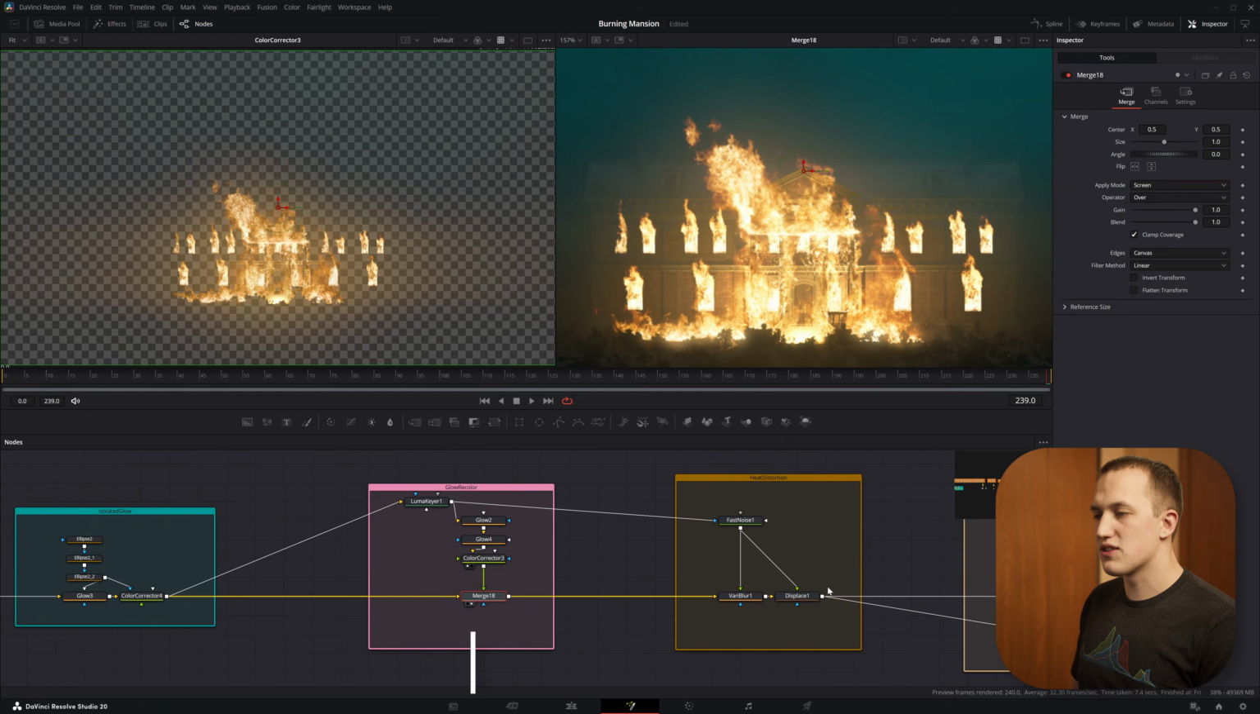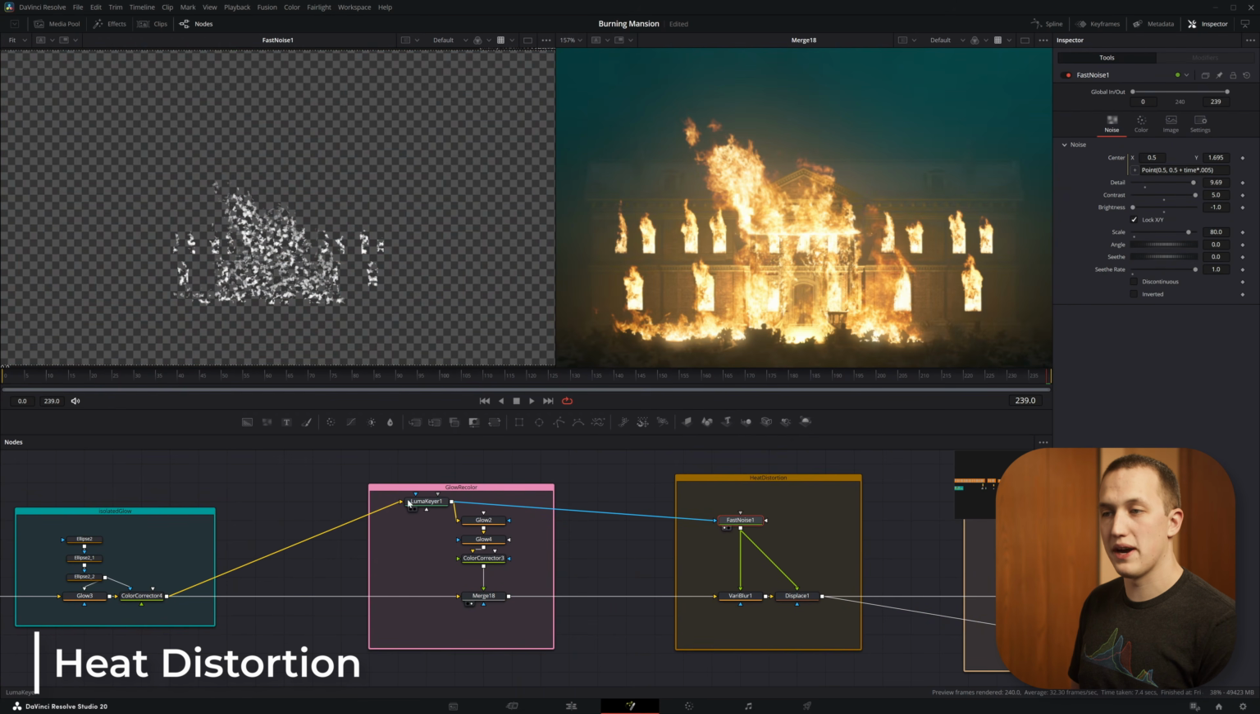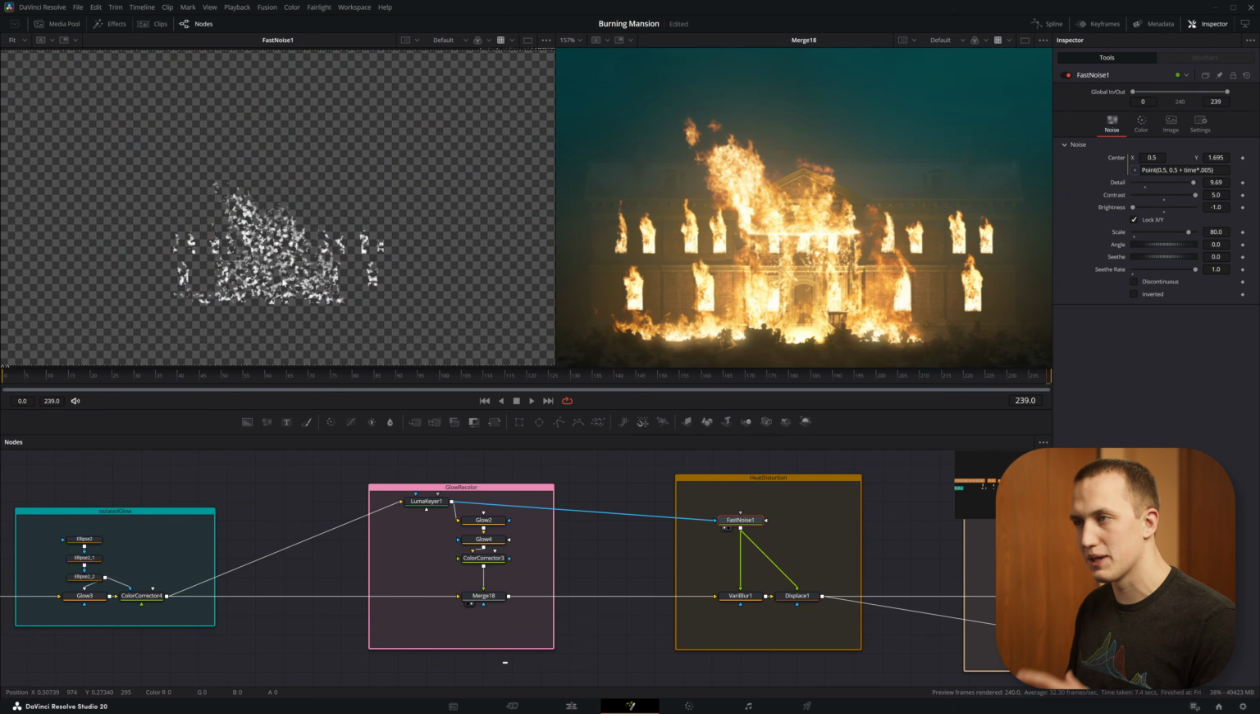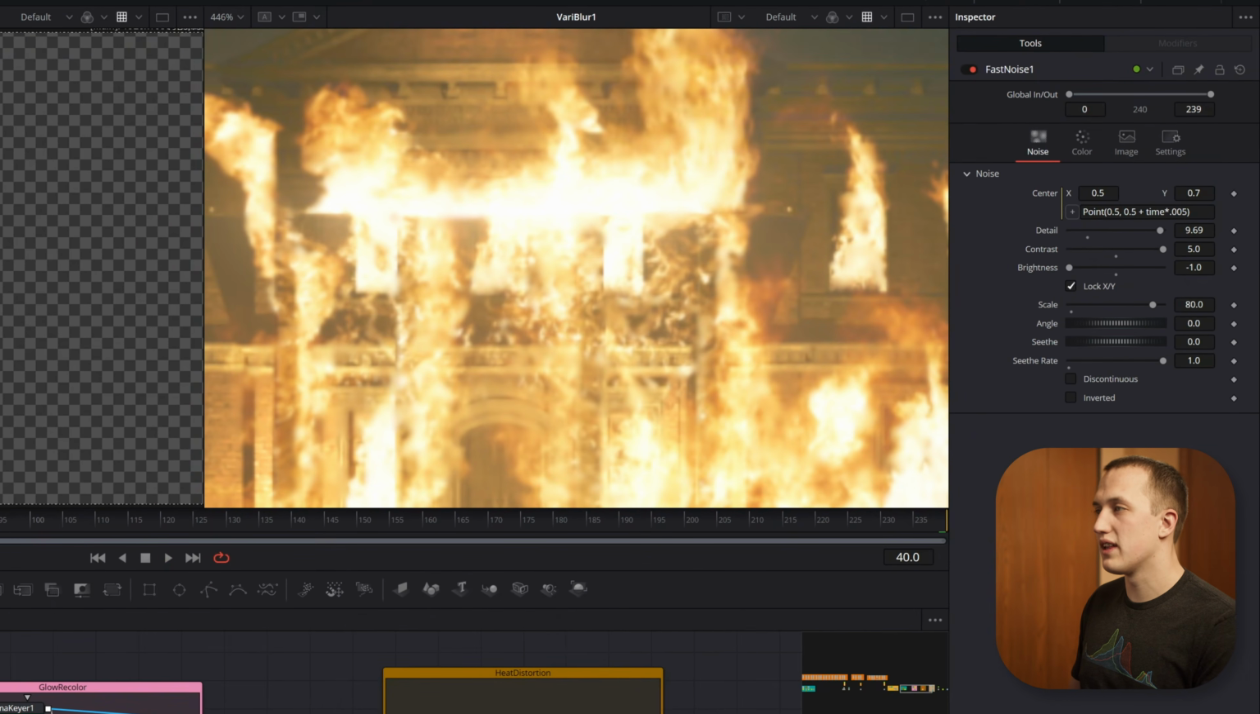Then after that, this is going into the heat distortion. So we have a fast noise, which is masked out by those bright areas from the luma keyer before, so it's only showing this in those really bright sections. And inside of this fast noise, we have a seed rate of 1, as well as an expression on the center X and Y, so that it's just rising based on the time of the image.